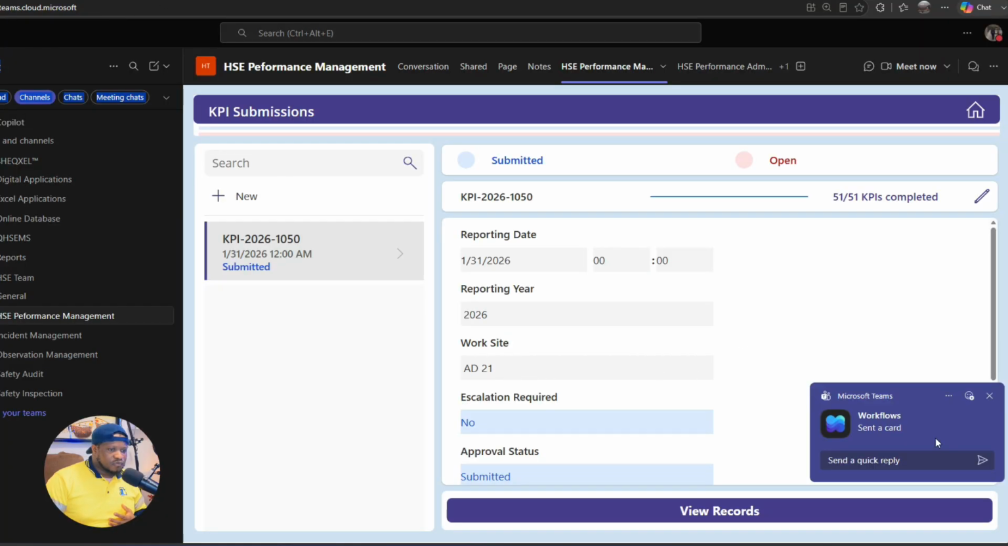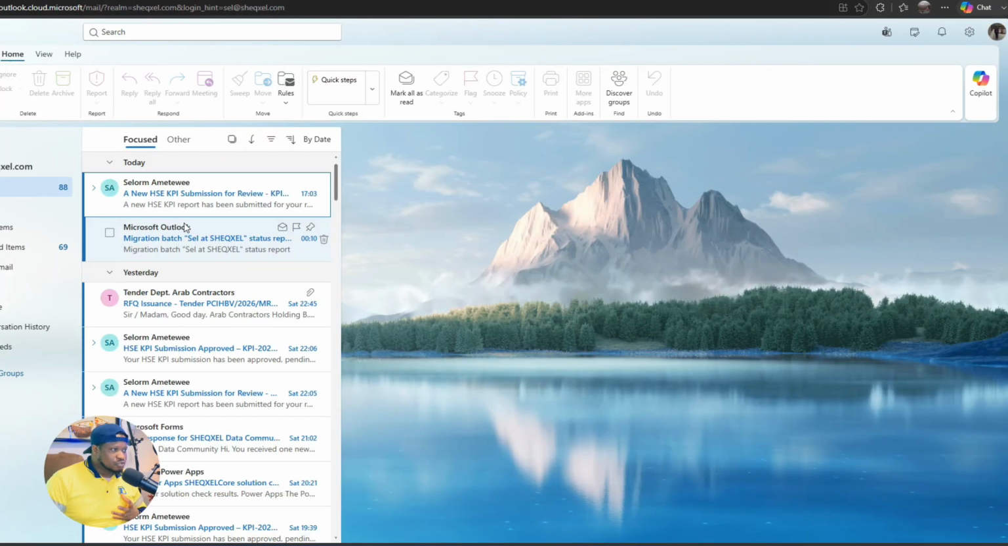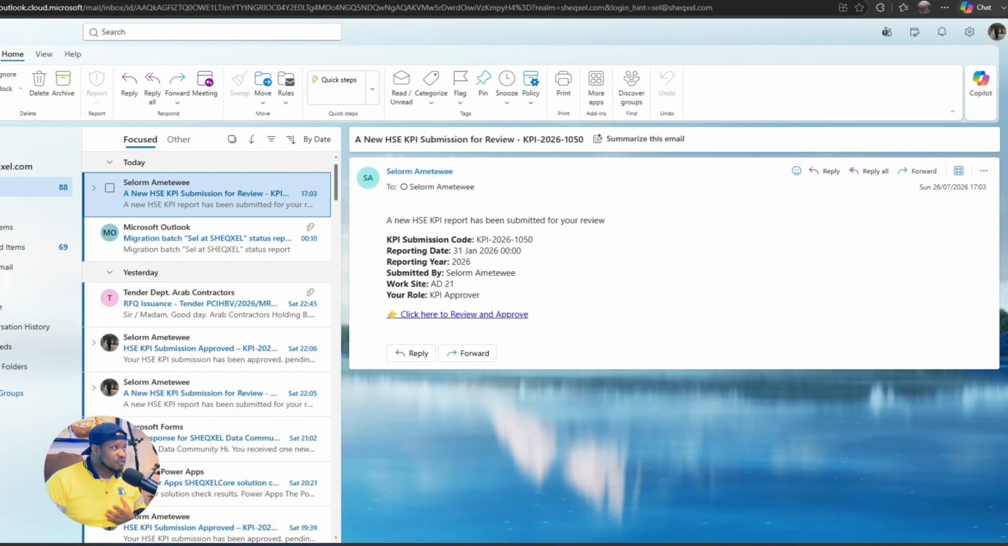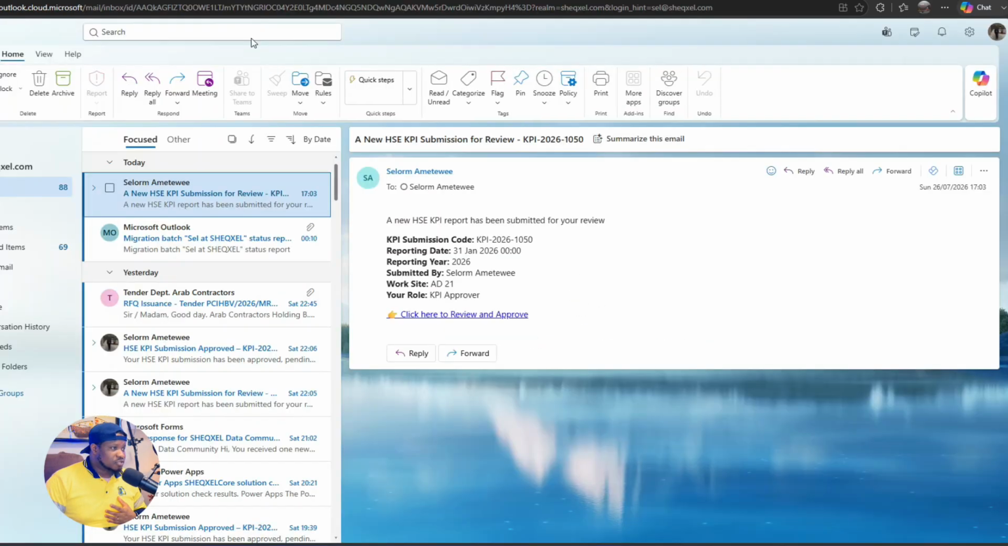We come to Outlook, and then also I could probably come over here. So let's have a look at this. We have a notification over here. We also have it in Outlook that a KPI has been submitted for review. And so I just come back here and I'm going to approve it. Okay, so I could actually choose to click over here. Let's have a look at it. I click over here. It takes me straight to the app. I just approve it because I have approval rights.